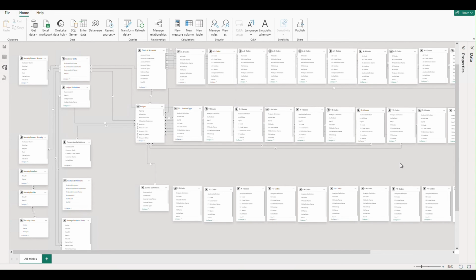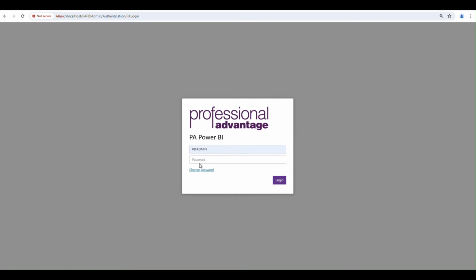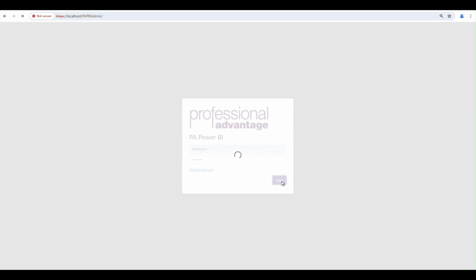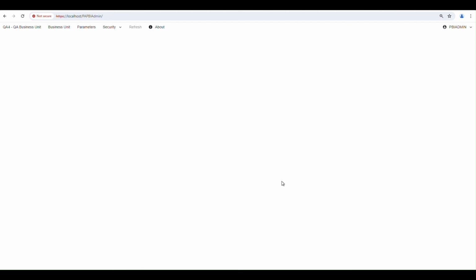So now that we've had a look at the connector, let's have a look at the web administration module. Again, this is part of the installation, which means that you can then administer the business units. You can select which ledgers are available to Power BI, and you can check which security is in place and update the warehousing as required. This can be done as many times as you want and updated regularly.